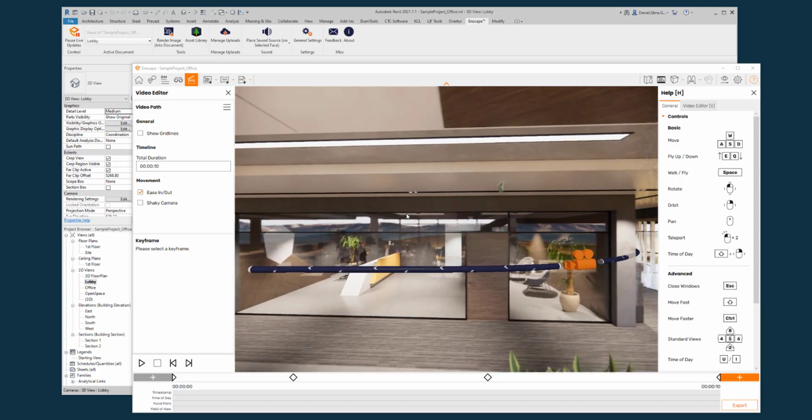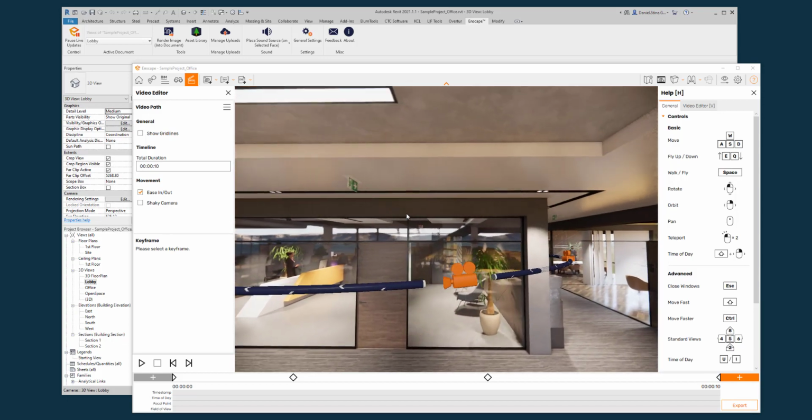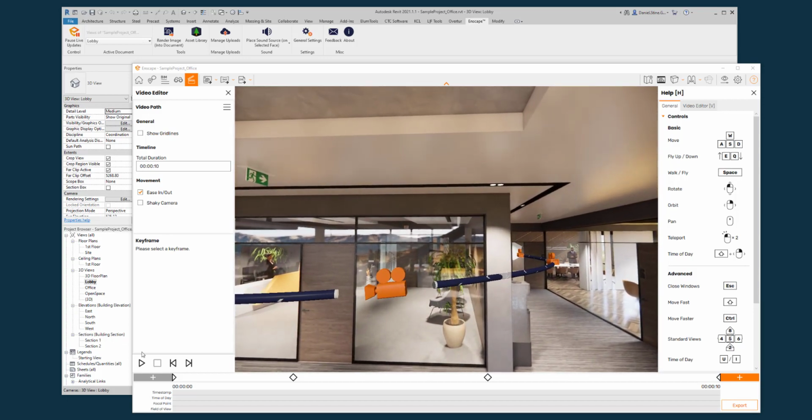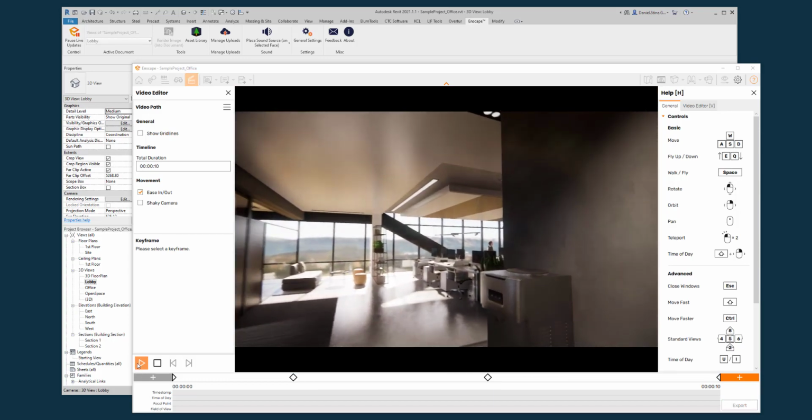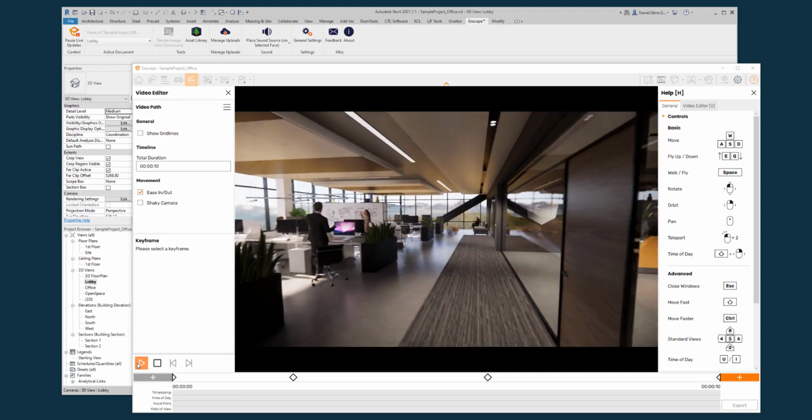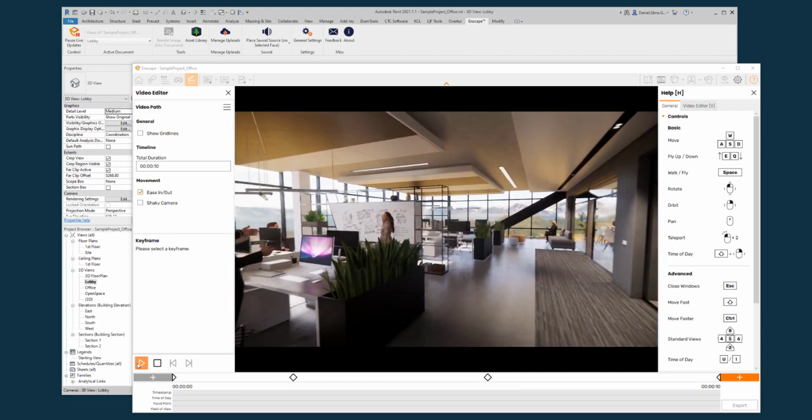And then as you can see over here in the corner, it clips through the wall. So when we click play in the lower left, it'll do something a little odd here and go through the corner of the wall, which is not a very good path.